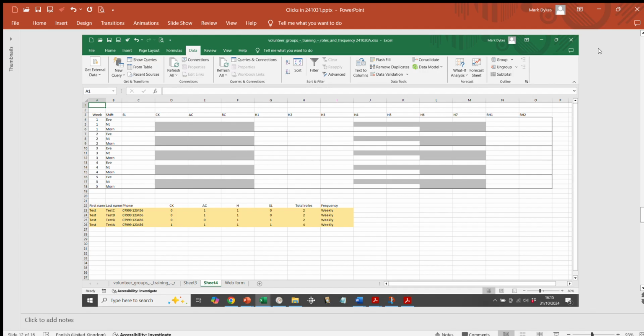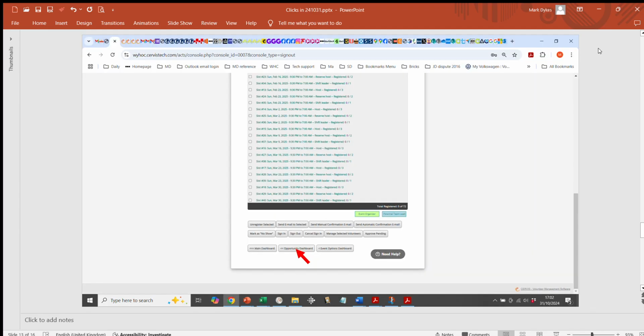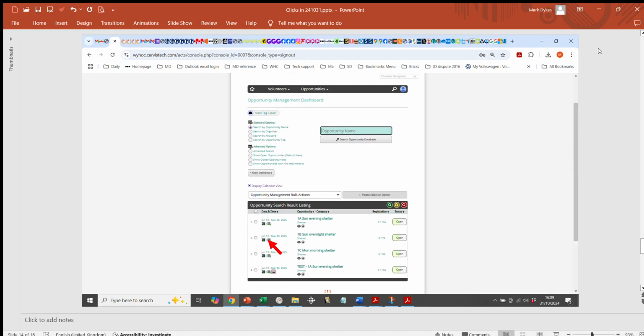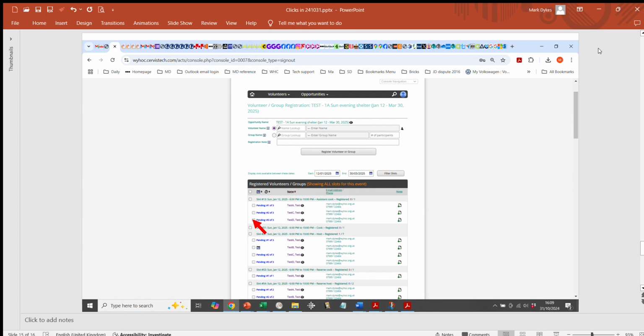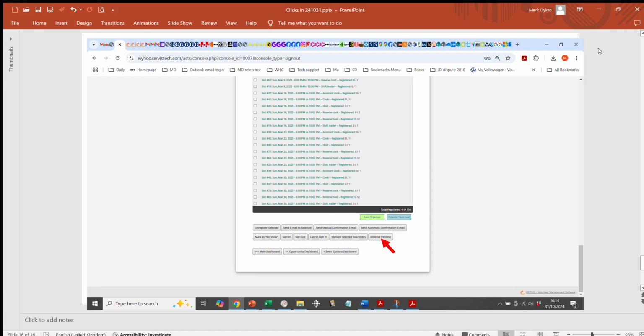But when you were happy with it, and actually only then, would you go back to service, and you would again choose the overnight shift and the registration icon, and you'd go into the slot list, and this time you're in there to start actually approving or granting the requests that people have made. The pending requests, you would approve them by clicking in the selection box and going down to the bottom to approve pending. So that's the way that you would do this.